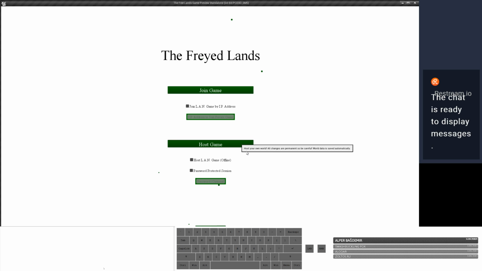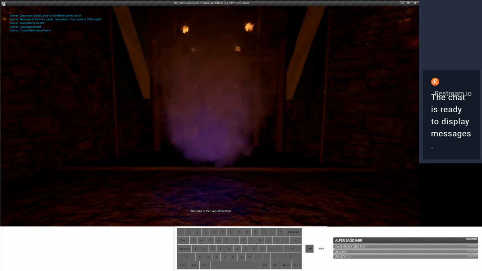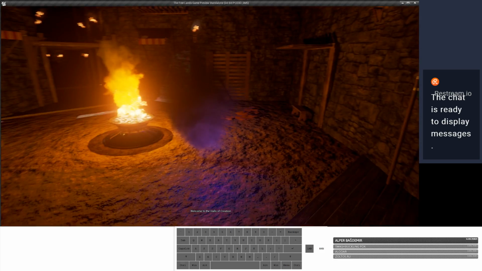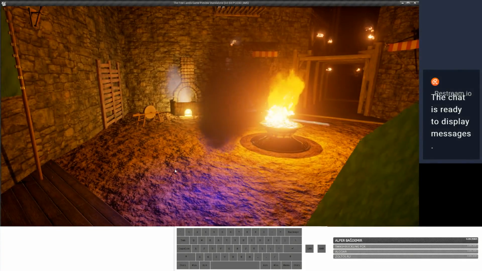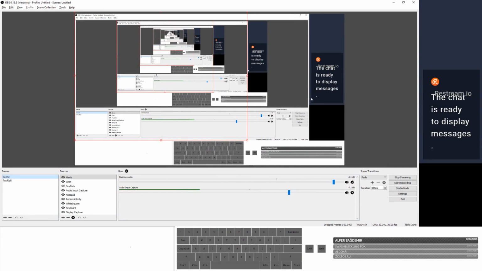That should only ever happen on the client anyway, because you can only access this when you're not connected to a server, so I don't see any problem with that. And since I'm hosting a game anyway, I'll just pop in there. I may have some crashes if I do things incorrectly because I didn't finish programming stuff. Welcome to the halls of creation. Or if I need my Streamlabs set up or anything. That looks good. Is that good? Yeah, that's good. Chat is ready to display messages.